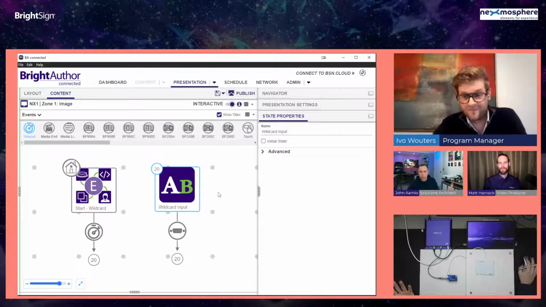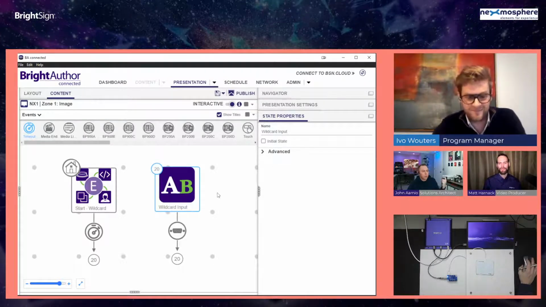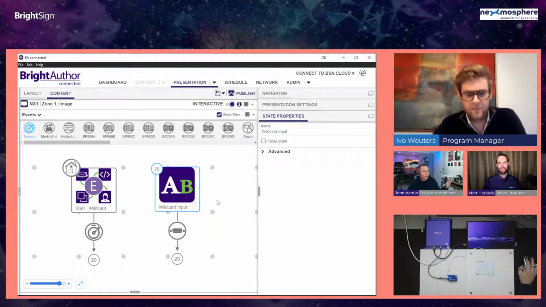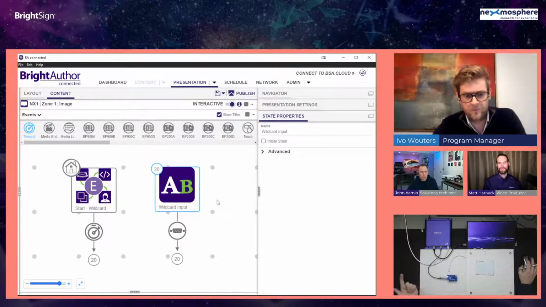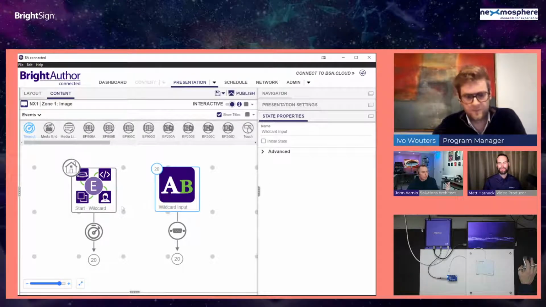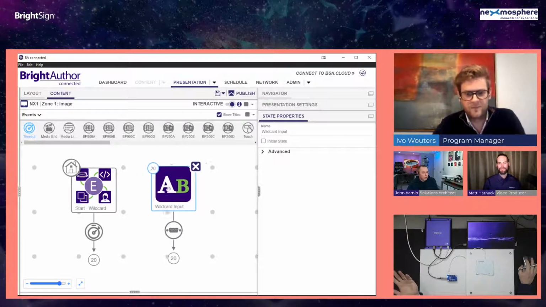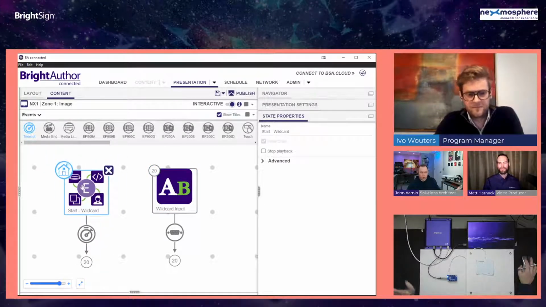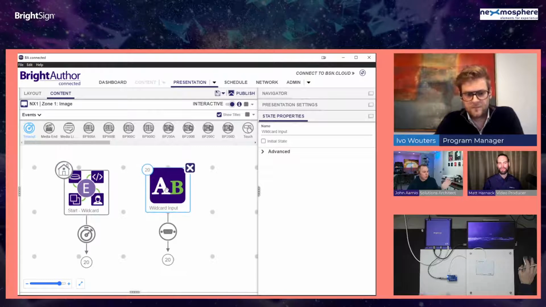When you're working in BrightAuthor Connected, the first thing to introduce is the concept of states. If you're not familiar or haven't used it, a state can be a media item, an image, a video, an HTML element. In this case, I'm using text elements, these building blocks here. You can ignore this event handler. This is more for demonstration today. But really, this is about putting text on the screen.